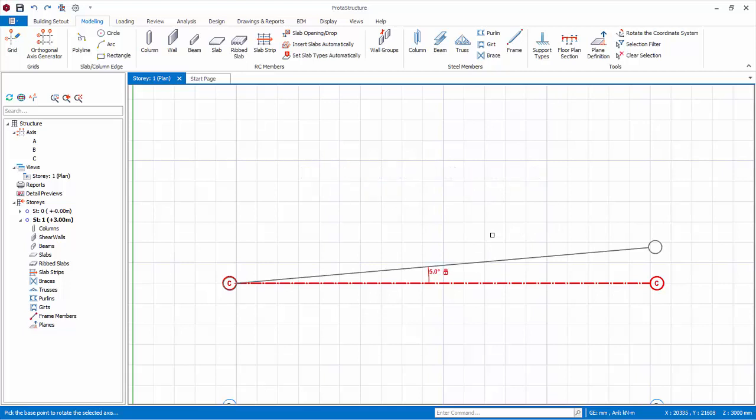Next, you can move the mouse cursor and lengthen or shorten the axis, followed by left-click to confirm the end point. Or simply press enter again to accept the default length.